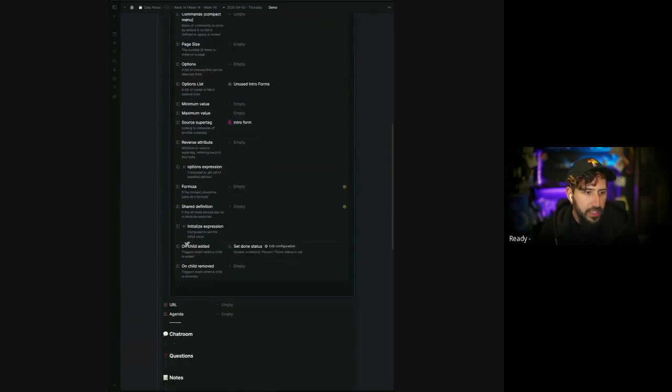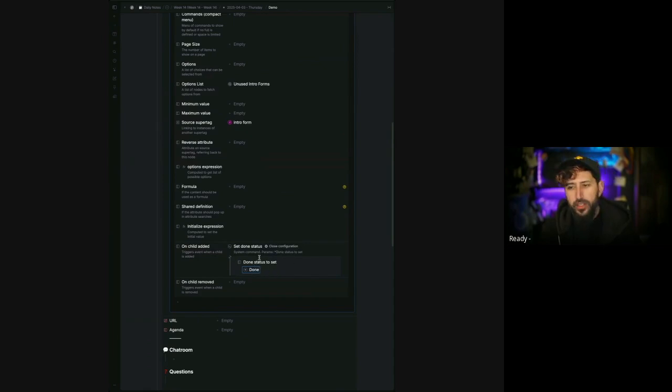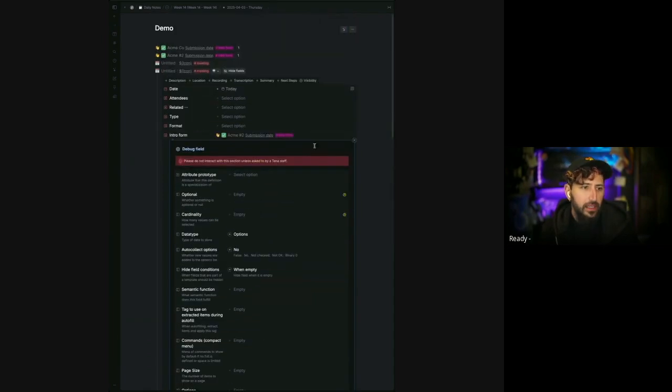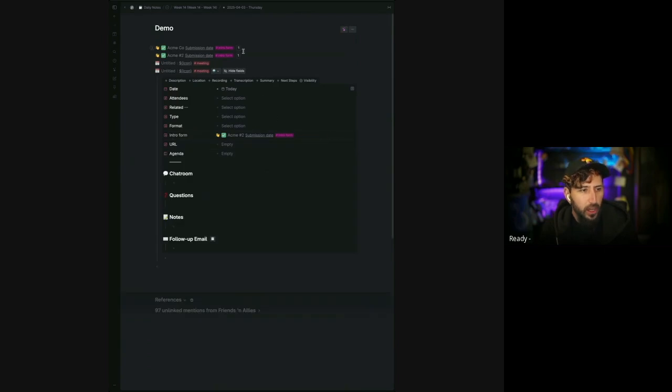There's just a little set status on child added. So once those items get added to the node, it just checks the status as done. It happens automatically when I add it. It's always looking for intro forms, but I only want it to look for the ones that haven't been attached to an intro call yet. So that's the logic behind it.